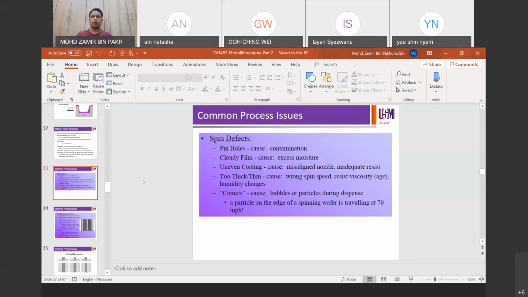So today we're gonna look at the last part of the lithography process before we continue with the etching process in the next class. So today we're gonna look at common process issues that we'll see in photolithography. The first one, if you can see on the slide, is called the defects problem.